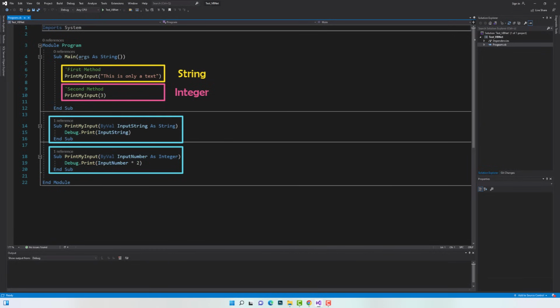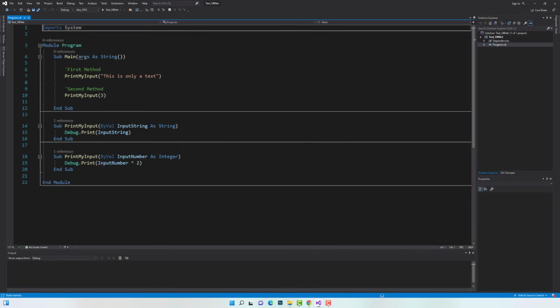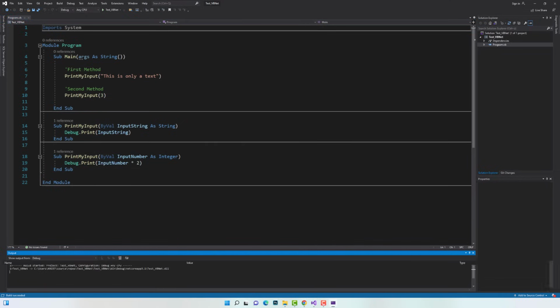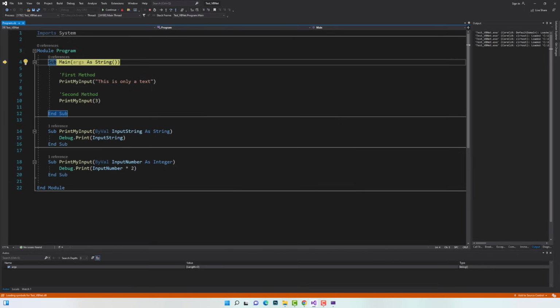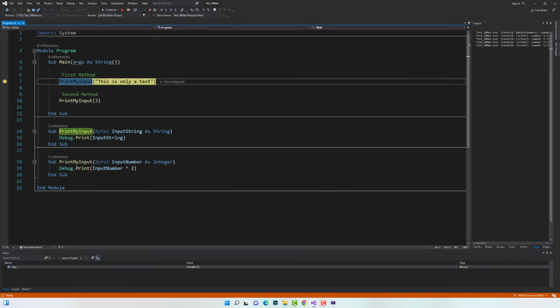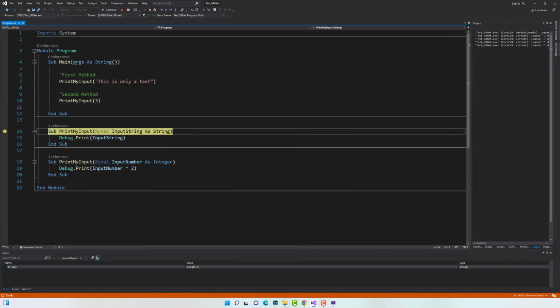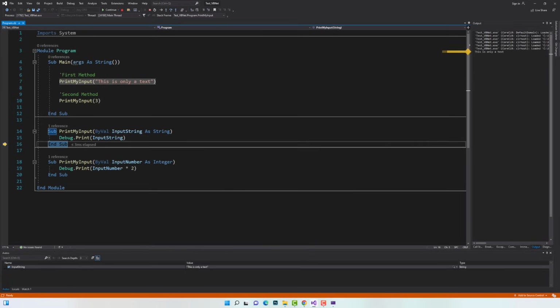It means I have two overloads for this method. Each overload has other input parameters. The compiler may choose which overload to execute based on the arguments passed. Let's execute this code line by line to see which method will be executed. Here I have string text as input. So, the first overload will be executed, because it has an input parameter of type string. As you see in the output console, I got the same text.